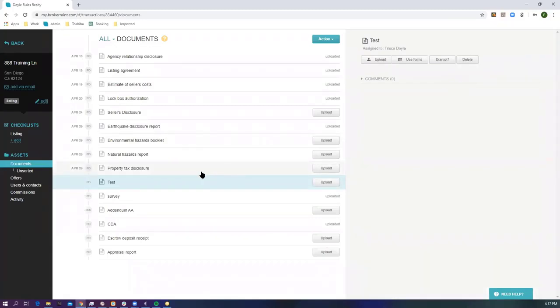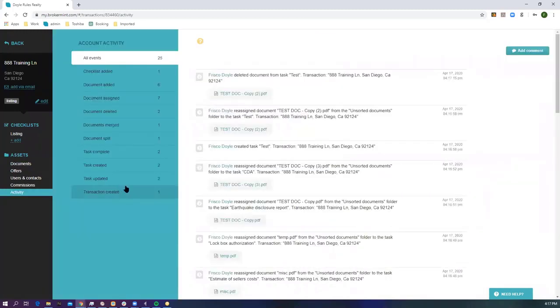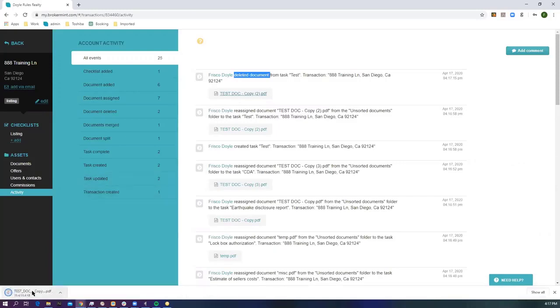No matter what we do within the transaction, everything is recorded in our activity log. This serves essentially as an audit trail for the transaction. Any documents that are uploaded to the deal automatically get created as an archived copy as well. So in the event that I do delete a document that may have been by mistake, I can give this link here a click, and it'll download a brand new copy directly to my computer.